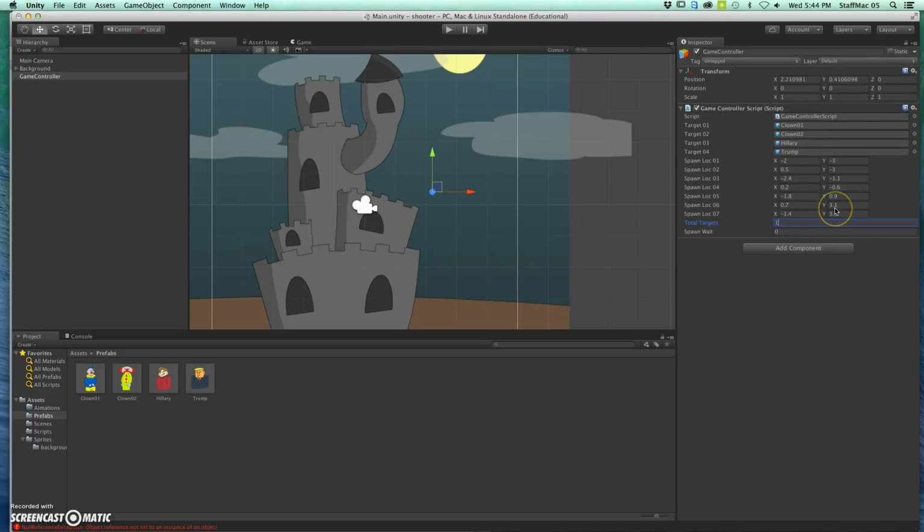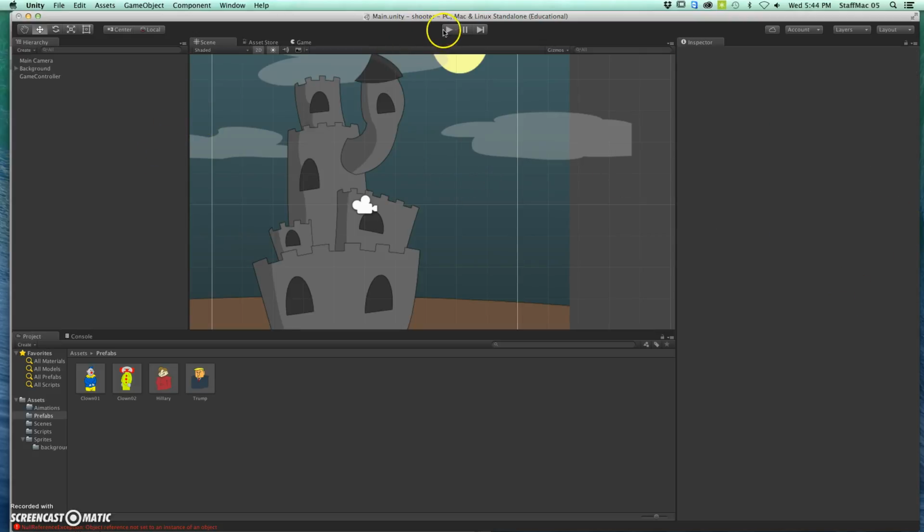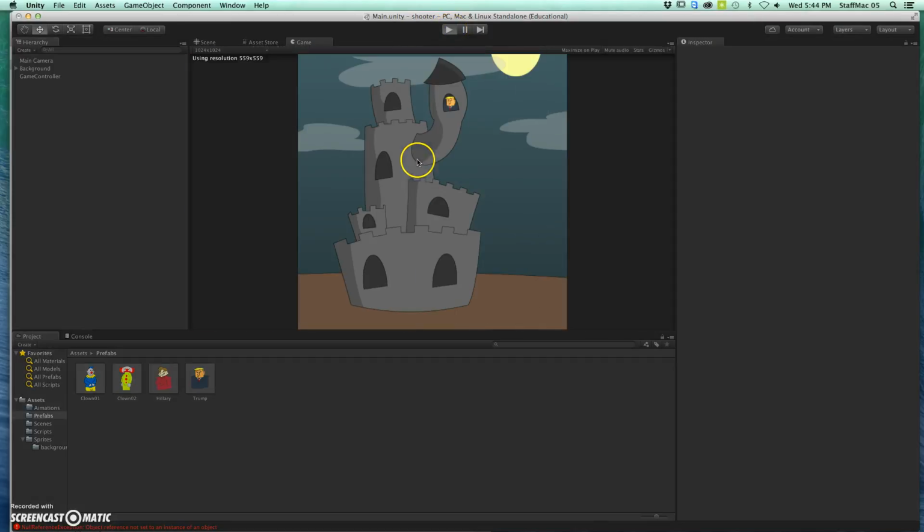The total targets, I'm going to make like 100, so it'll make up to 100 of them. And then spawn wait. Let's wait 2 seconds. Okay? And then we will play this. And see there, it spawned him, then it spawned him here, and then another clown, and then another clown, another clown. Oh, and it spawned him on top of there again.